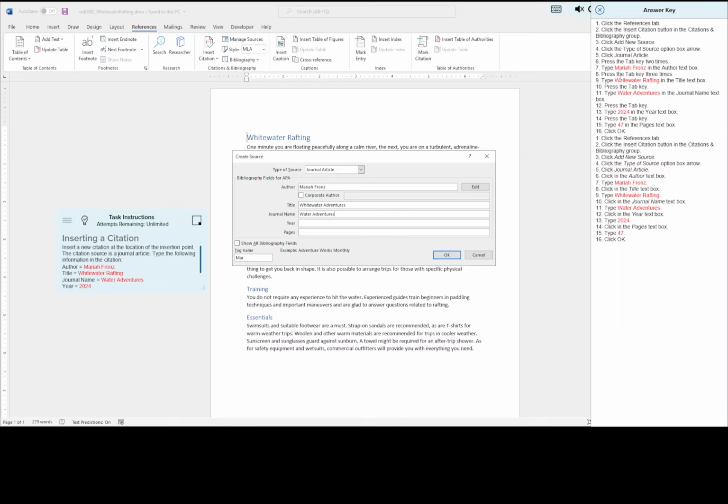For the title is Whitewater Rafting. The title, Whitewater Rafting, not Adventures. This is where I have to double check myself. I apologize, you guys, but it's very important. And then Water Adventures for the journal name.